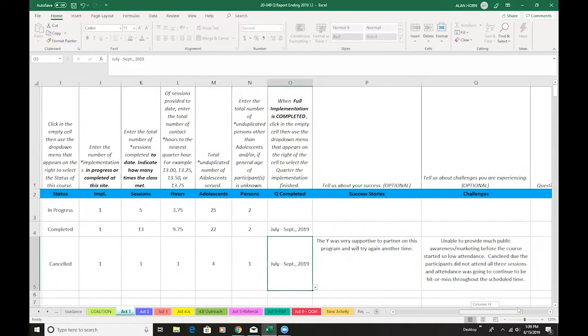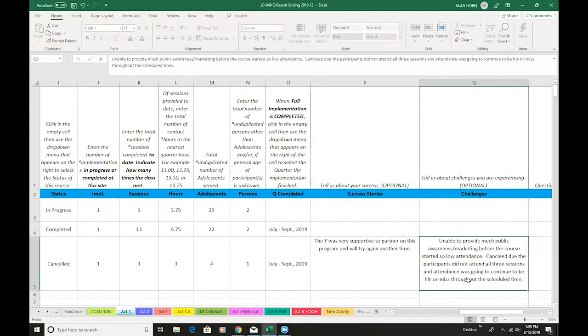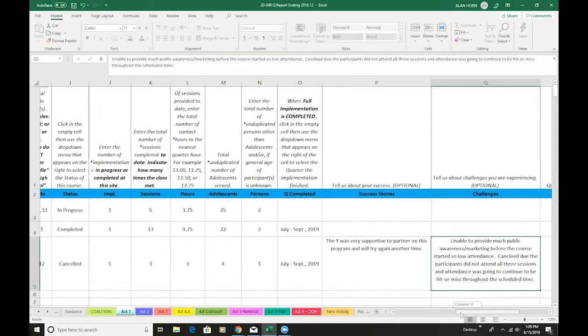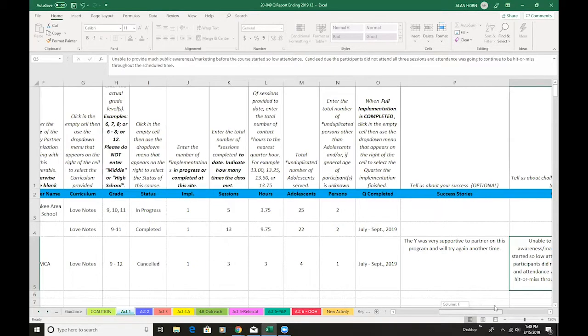Under the success stories and challenges, in this example, I did enter some information. The Y was very supportive of the program, and we are going to try it again, but we realized that we did not do enough public awareness prior to the course to increase our attendance, and even the number of students that did attend were not there on a regular basis during those few sessions that we offered. So we just felt like it would be in our best interest to cancel the course and try it again at another time. So I'm reporting it canceled, but it was completed during that quarter.